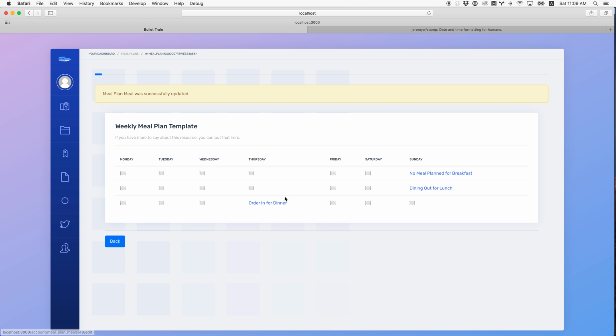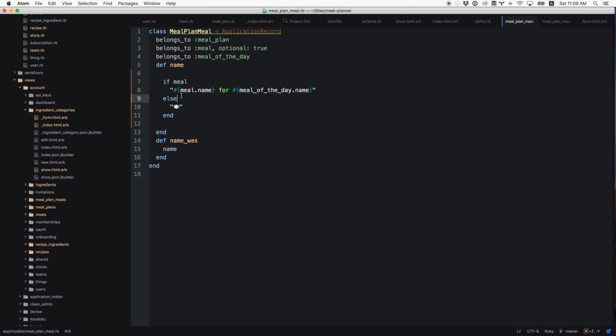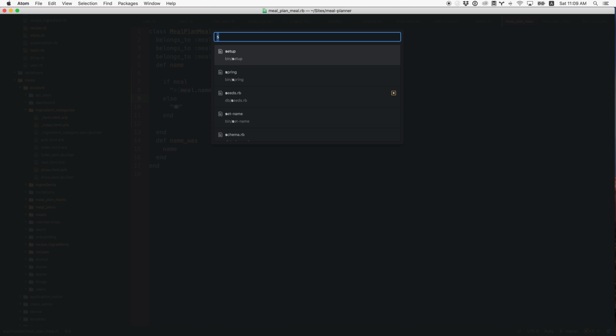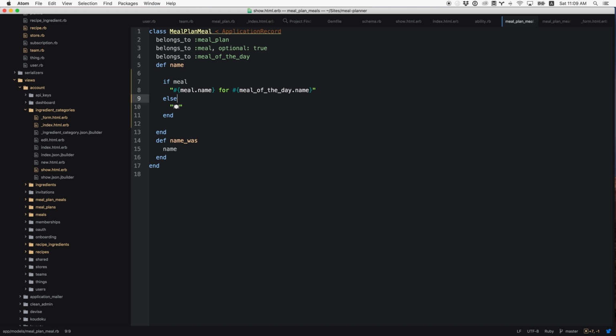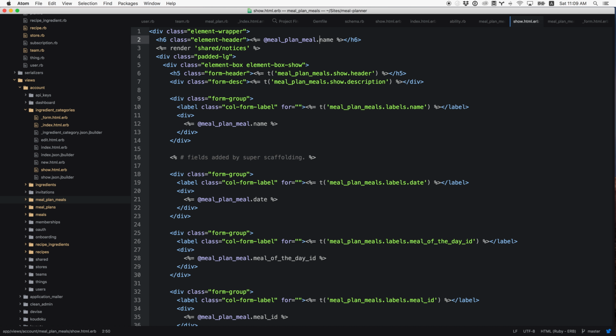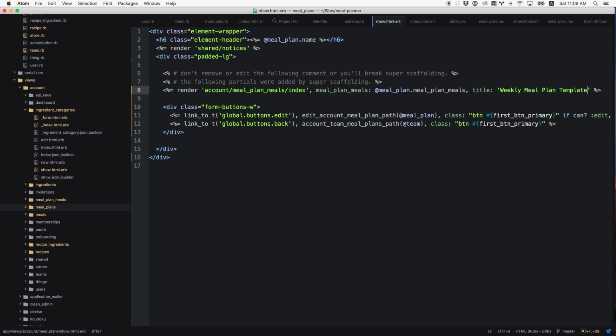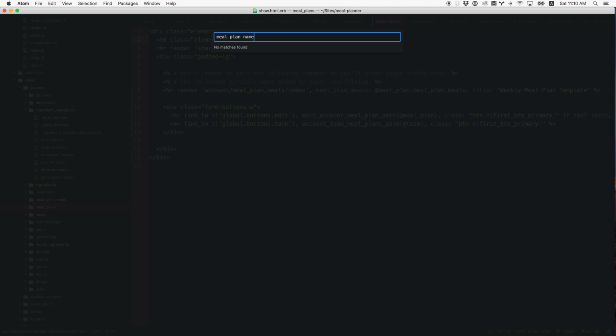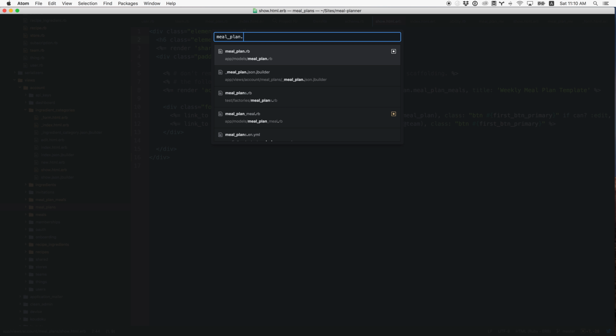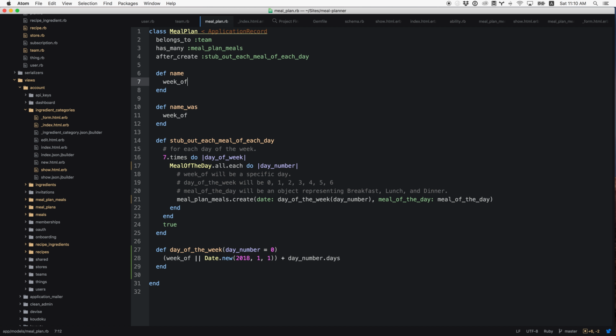So now we have our weekly meal template, and the name up here is, let's take a look at that. So on show meal plan or meal plan meal show, what is going on? So it's trying to get the meal plan meal name. Oh, that's not what this is. This is the meal plan show page. And it's trying to get the meal plan name, which is empty. So meal plan name. Name is the week of, so we'll format that.